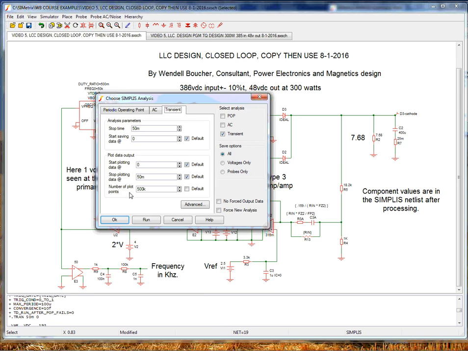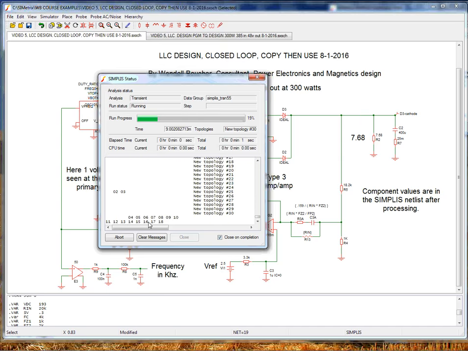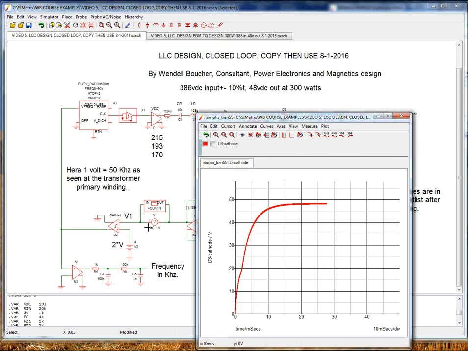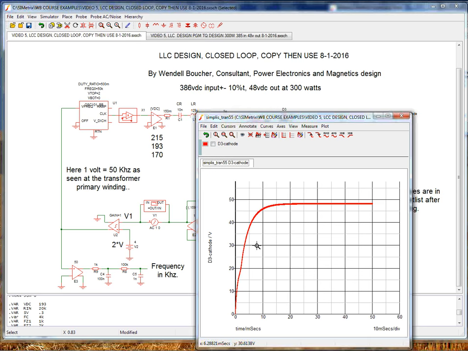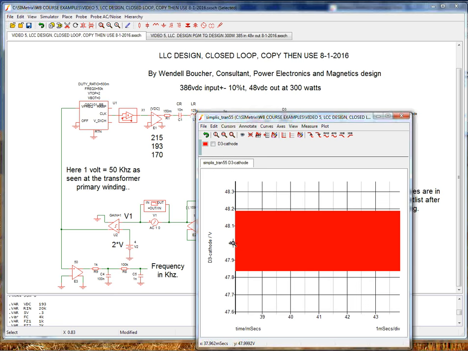The number of points we're plotting are 500,000. So we run it. And we're almost done. This is a very fast program also. Now we want to regulate at 48 volts. That's where we are. Right here.